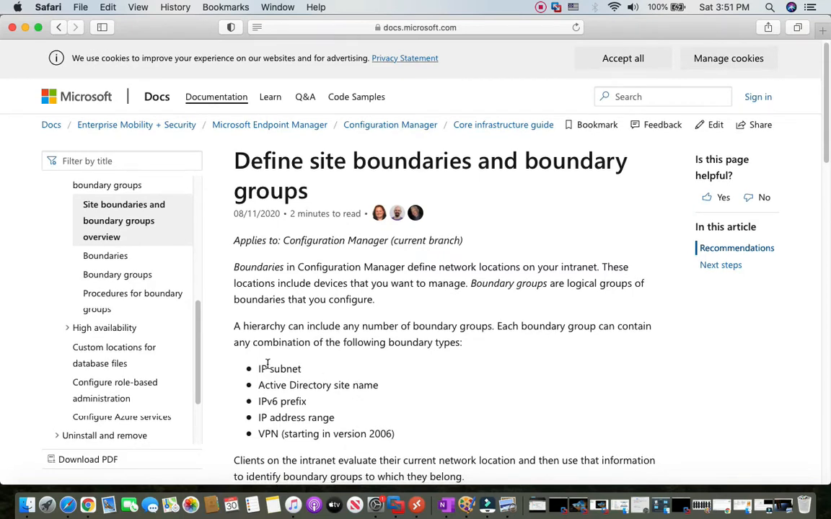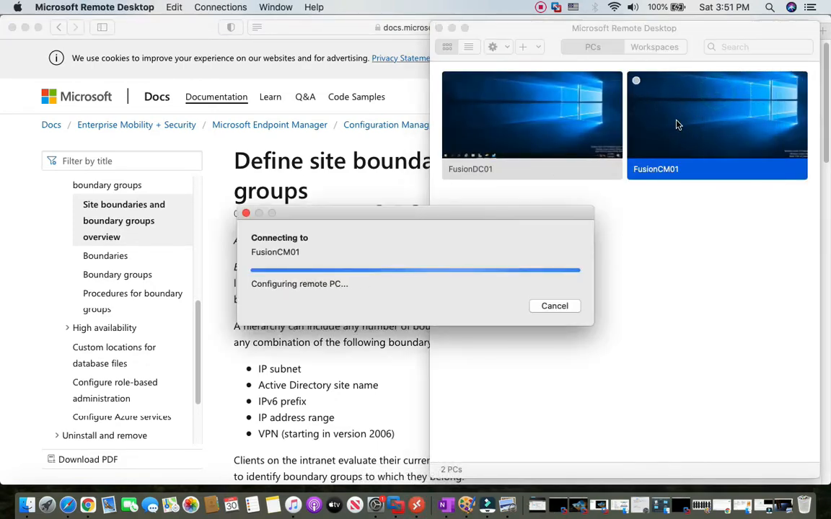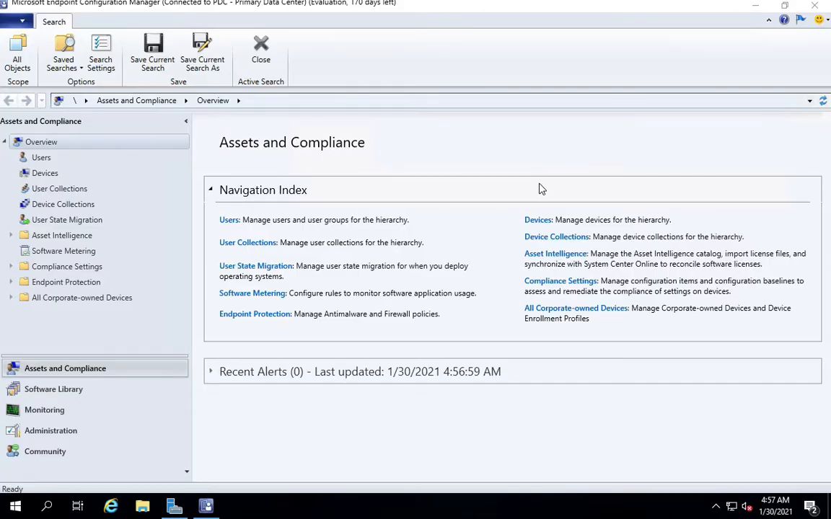Now, there are multiple types of site boundaries. There are IP subnet based boundaries, the Active Directory site name boundaries, IPv6 prefix boundary, which is very rarely used because IPv6 itself is rarely used, IP address range, and VPN based boundaries. So let's quickly go over to our Config Manager environment and see what kind of boundaries exist.